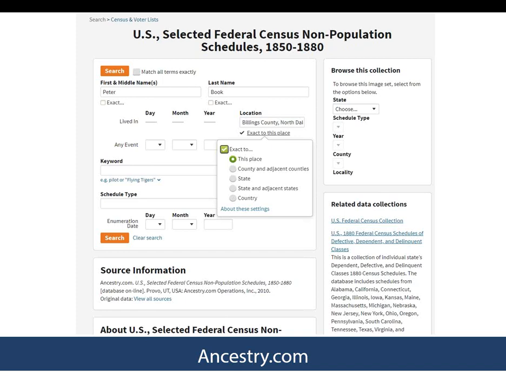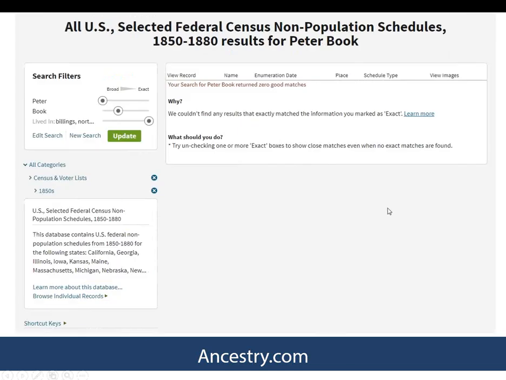If he had the farm in 1880, which you'd assume in 1885 he does, then in 1880 he probably should be included on this. So we're looking in Billings County, North Dakota. We're searching for him using this particular search field, and we're telling it to look exactly in Billings County because that's where we want to find him. So when we do that search, we get nothing.